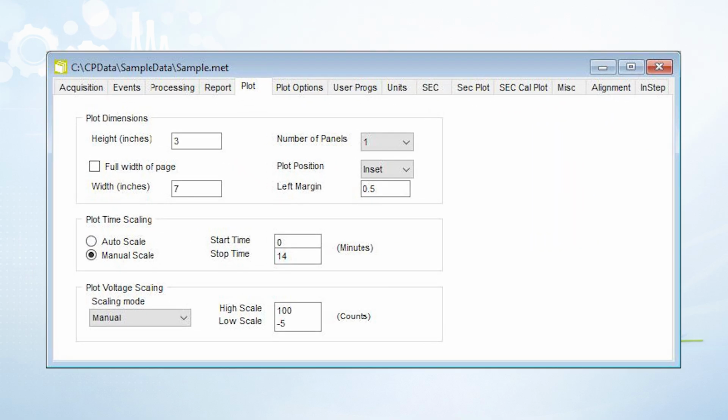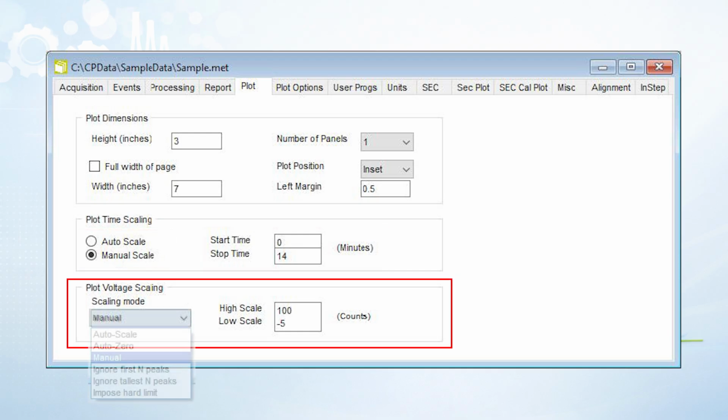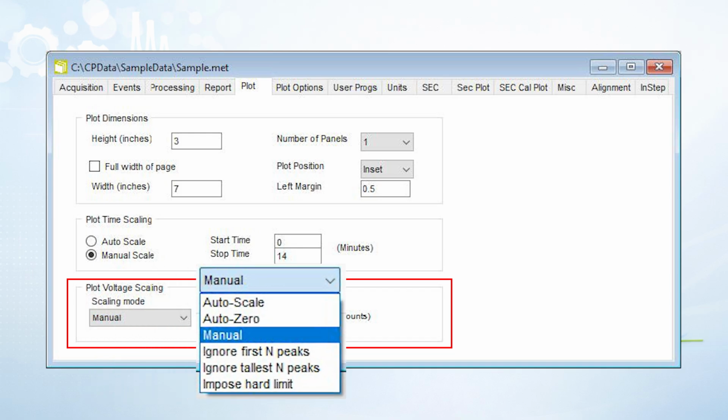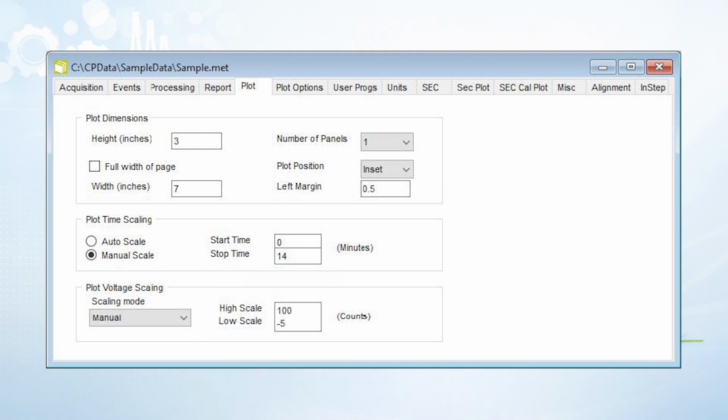The Plot tab. The Plot tab controls plot size, position, and scaling. Plot height is specified in inches. Multiple plot panels divide the timescale across stacked plots. Plots may fill the full page width or use a specified width and position. Time scaling may be automatic or manually defined using start and stop times. Voltage scaling may be automatic, auto zero, or manually defined. Auto-scaling options allow large peaks to be ignored or limited to prevent excessive plot compression.